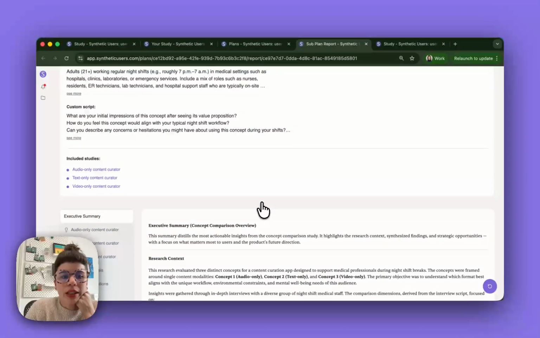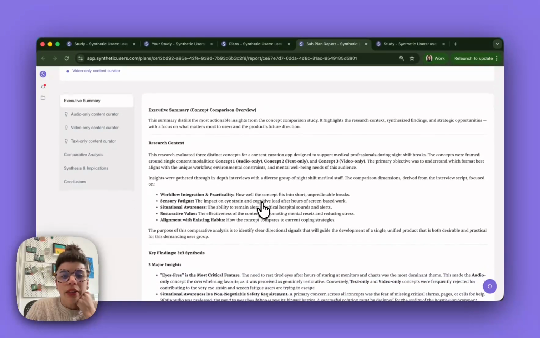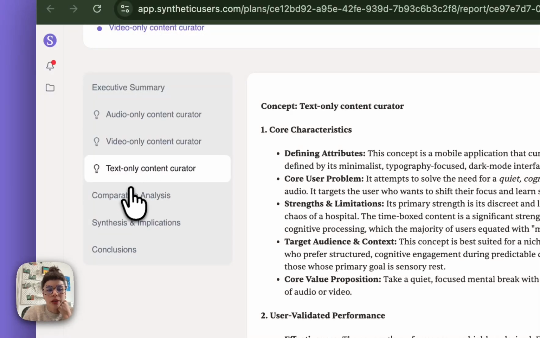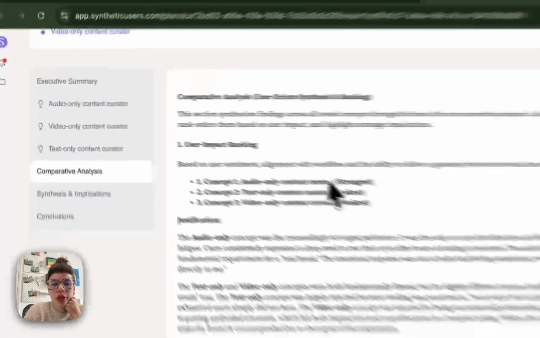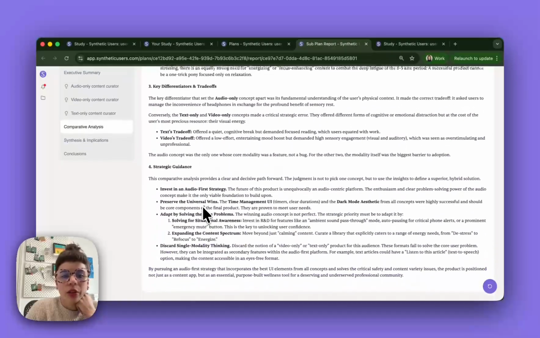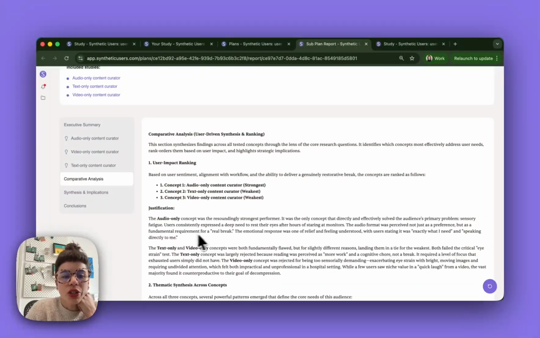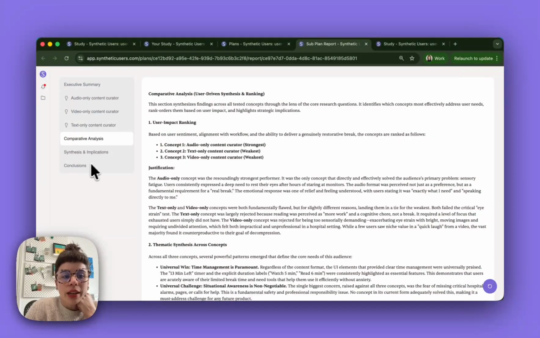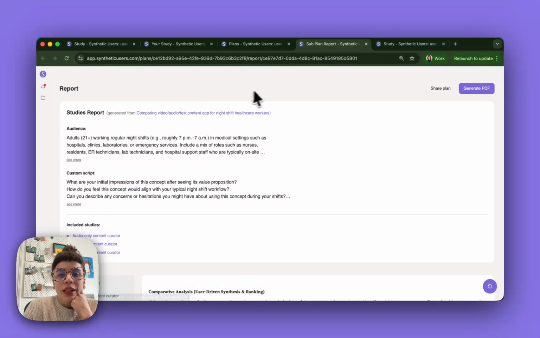So in a multi-study report, what you get is something that looks like this, where you have your executive summary, and then you can see reports for each of your concepts, and finally a comparative analysis, okay, where you get the preferred version or preferred concept, and a justification for it, like all the details around that justification, what were the themes, what were the differences between them. Yeah, a comparison and synthesis and conclusions. So have a go at that if you want to compare some concepts.